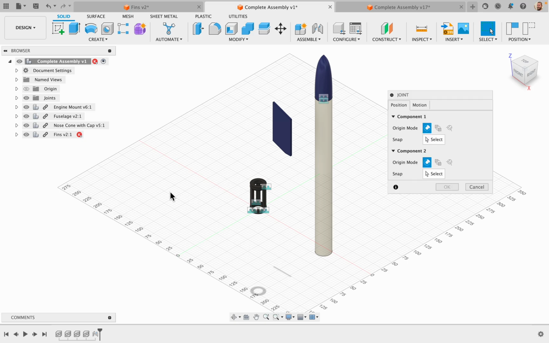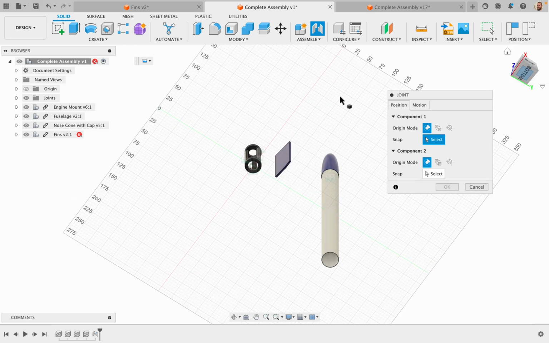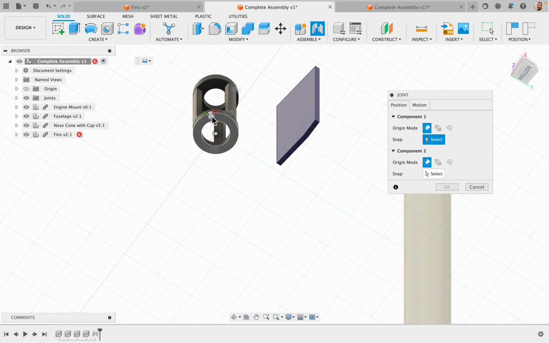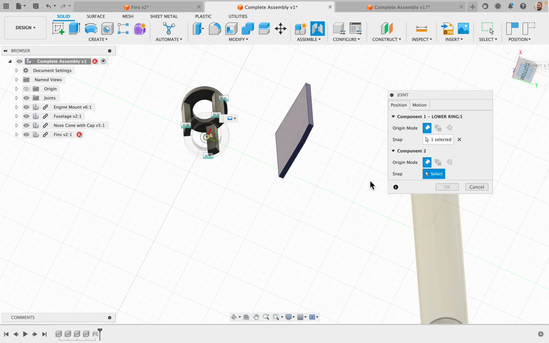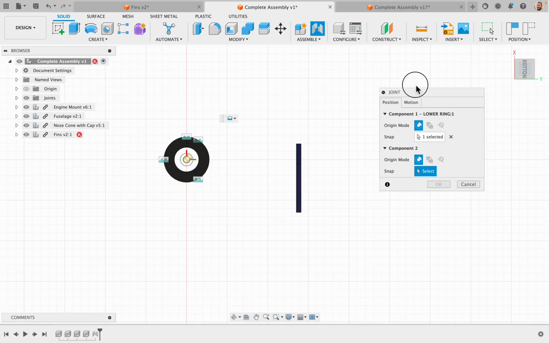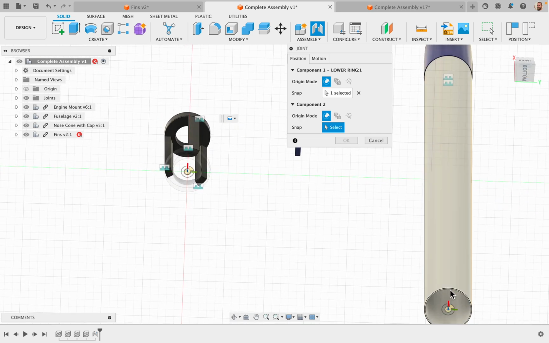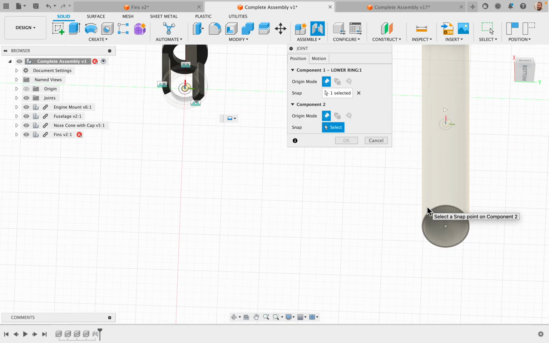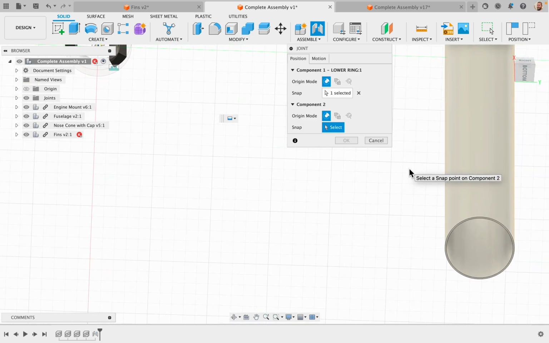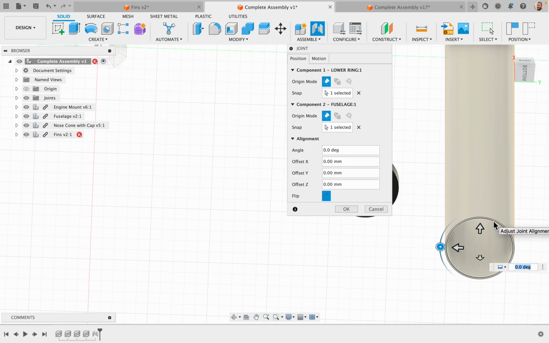All right, so let's do a similar thing with our engine mount. I'm going to push J for joint again, and I want to join my engine mount. So I'm going to click on that outer ring edge right there. And then I'm going to move this out of the way. I can't see it as well as I want to. I'm going to click on the inner diameter, I guess it's the inner circumference, the inner edge.